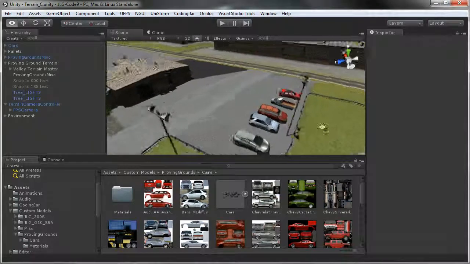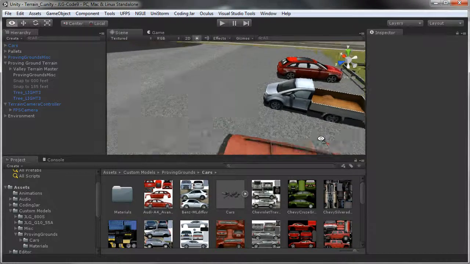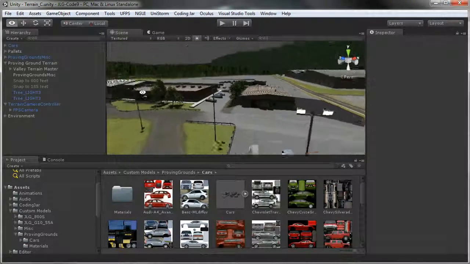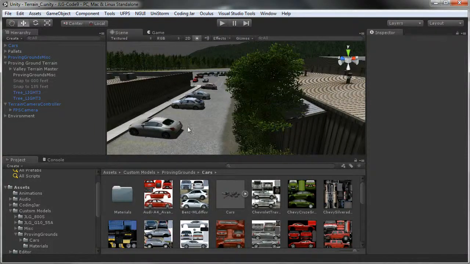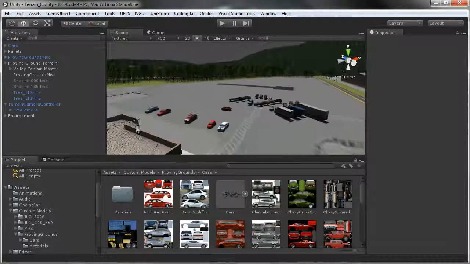That one really sunken in the ground? Yeah, some of these are a little deep in the ground. That's right. So these cars here are okay. And I started making a line of cars over here.